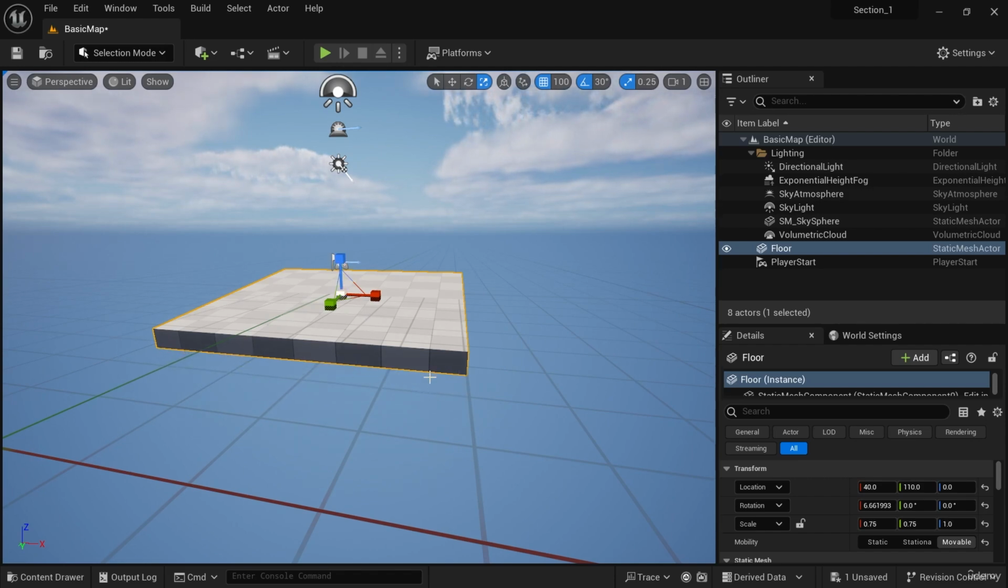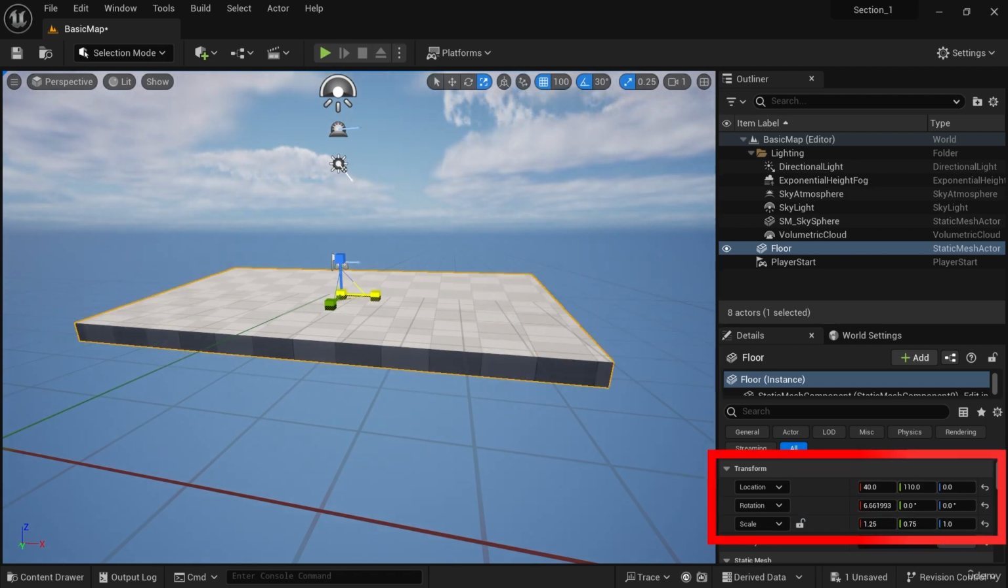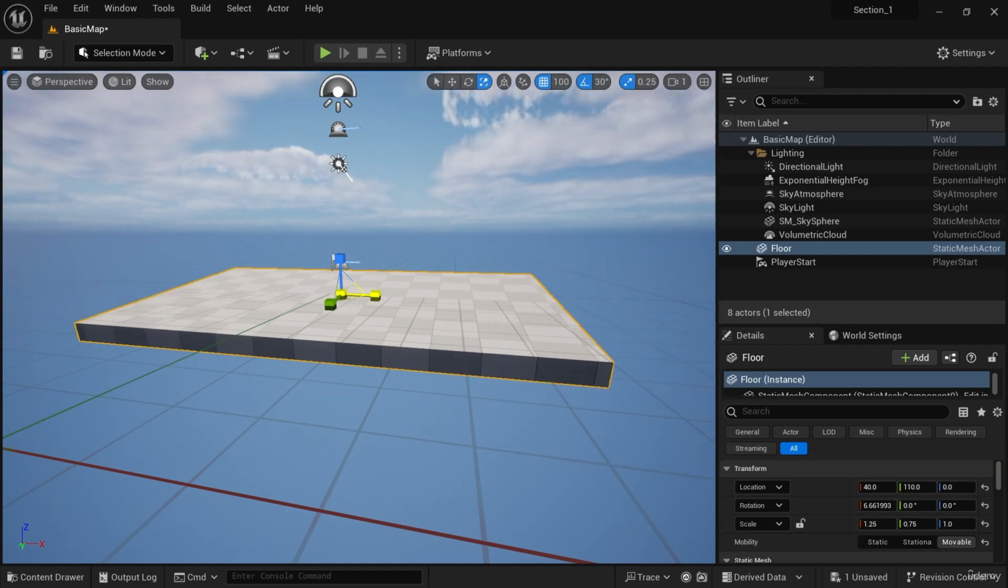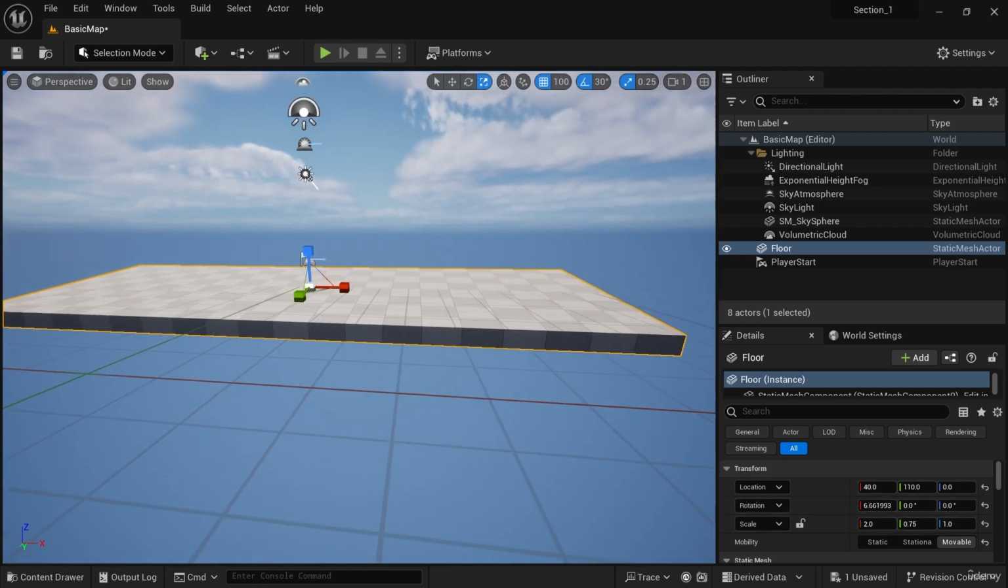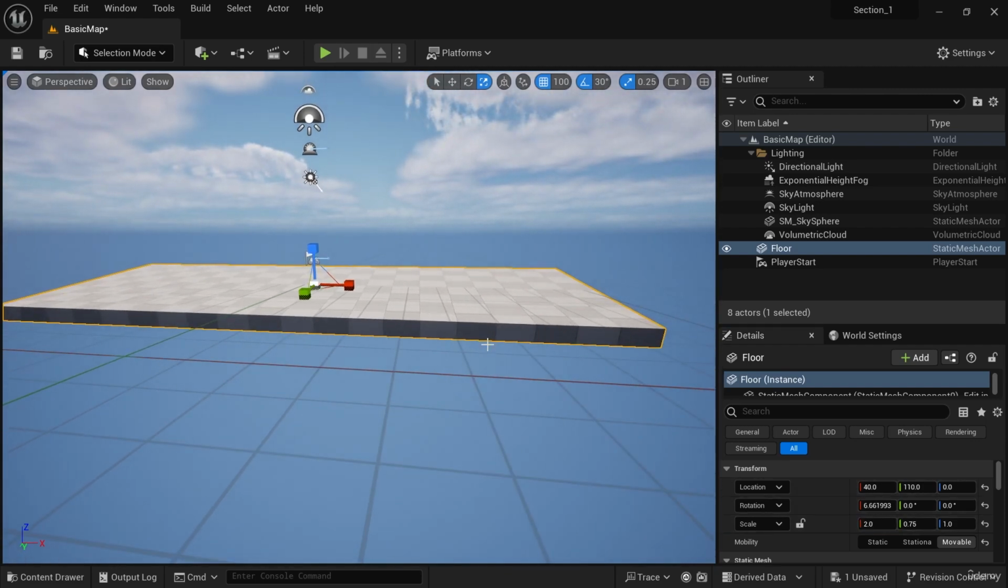And notice every time we change the location, rotation, or the scale, those values are changing over in the details panel. And we can even set them manually. I can set the scale to, let's say, 2 in the X. And now we have a scale of 2. The original mesh that was the floor now has a scale of 2 times its original X dimension.